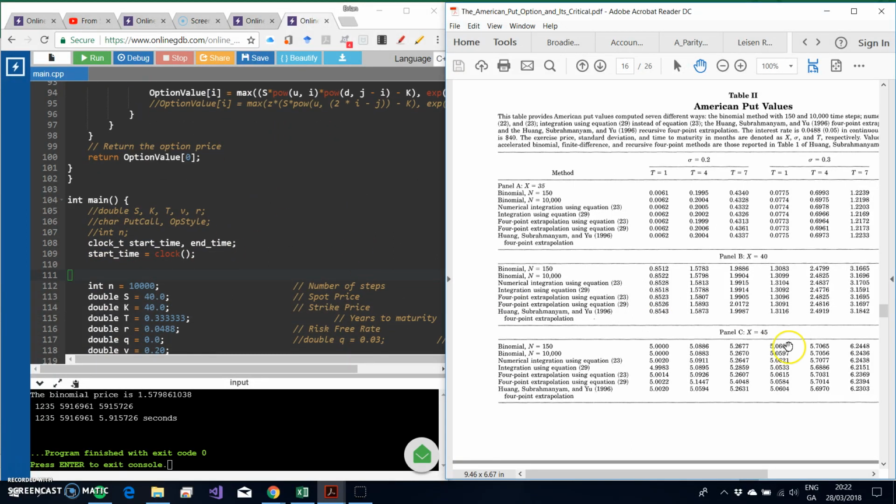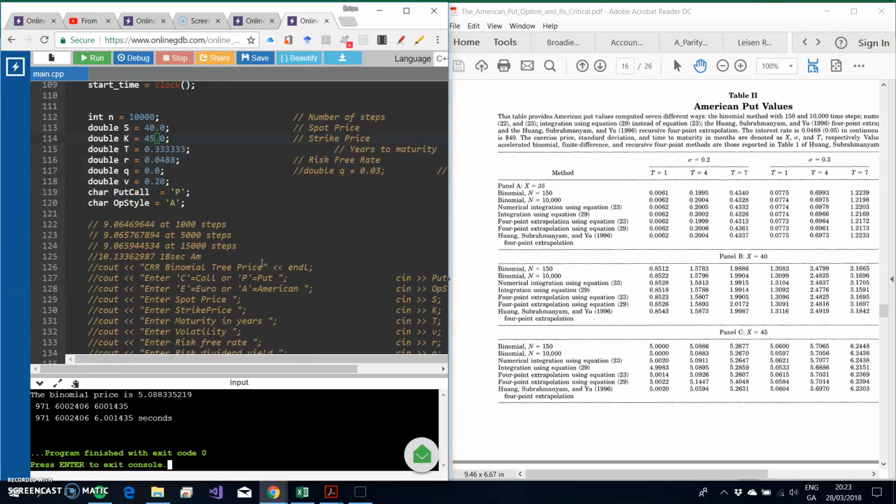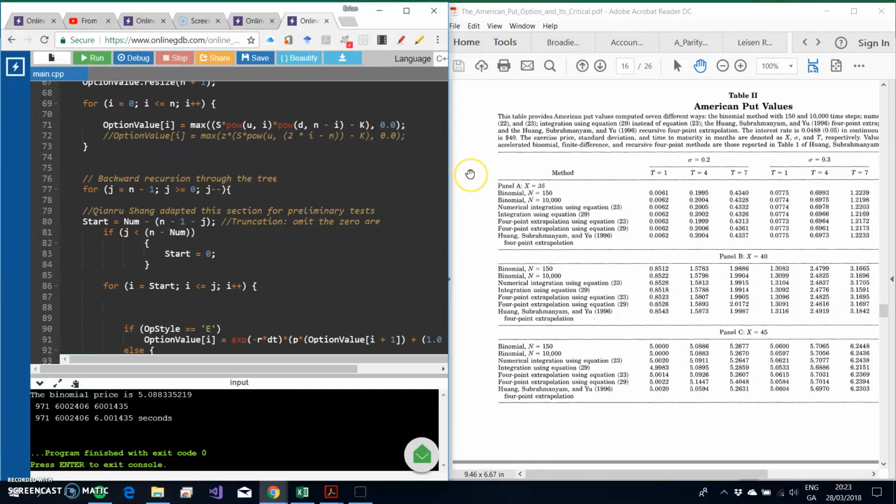Maybe one more test. I'll put in 45 just to be sure. Exercise 45, run, and the value I should obtain for exercise 45 for the 10,000 step tree is 5.0883. Again, it's consistent results. So this code looks as if it's working properly. It works for both a call or a put, and for European options as well. So the code is functional.